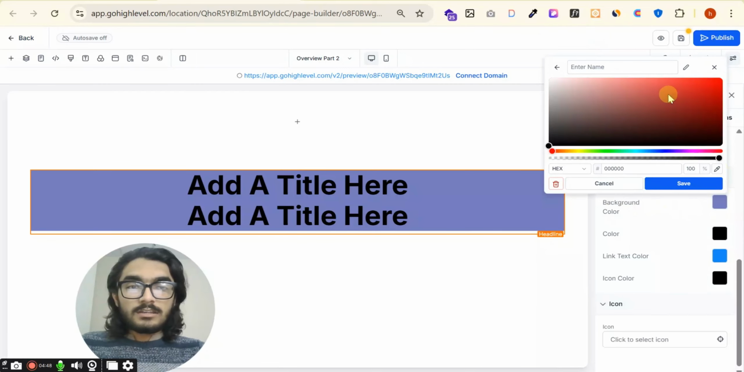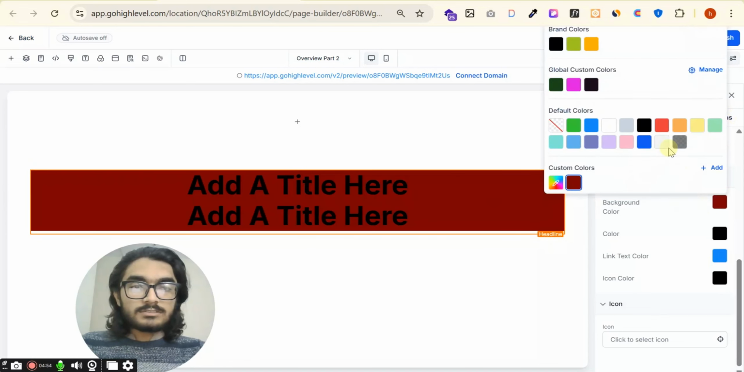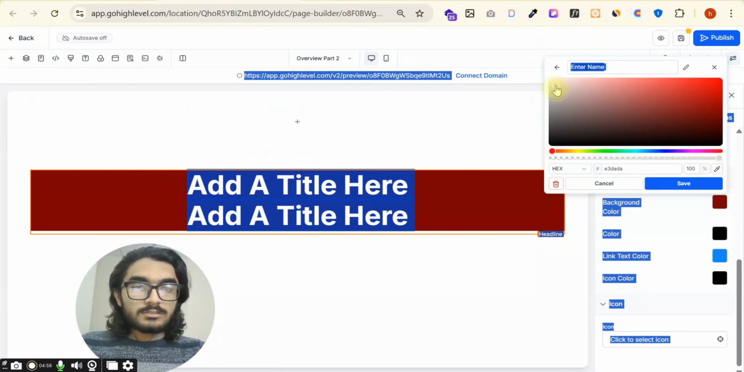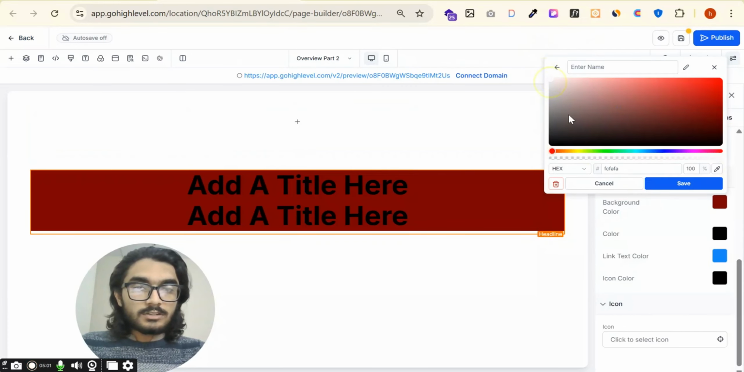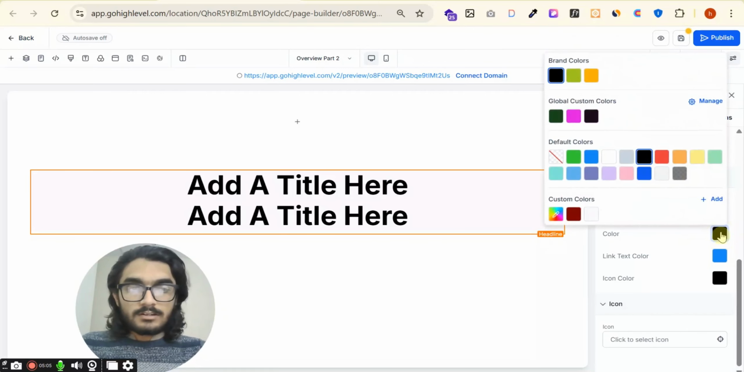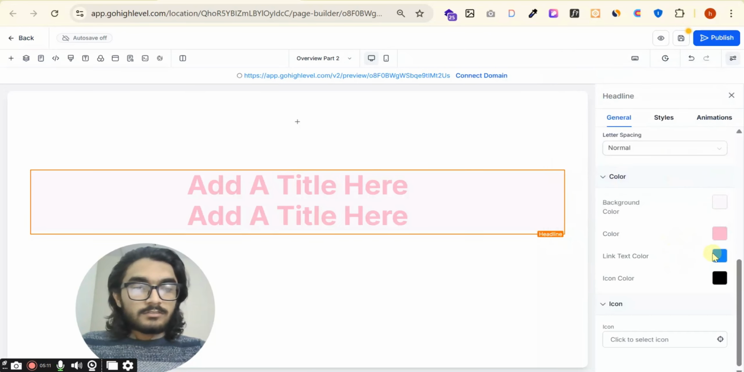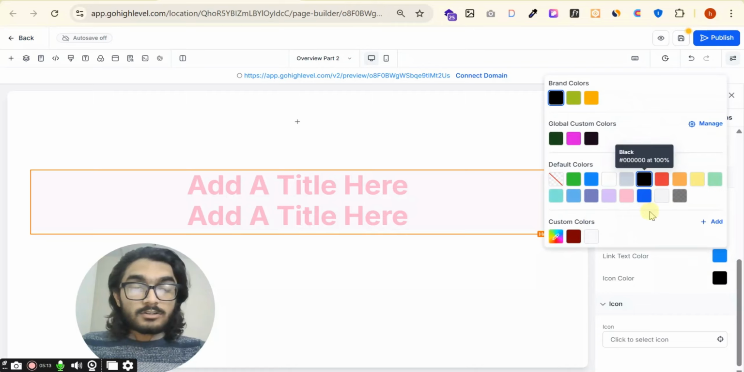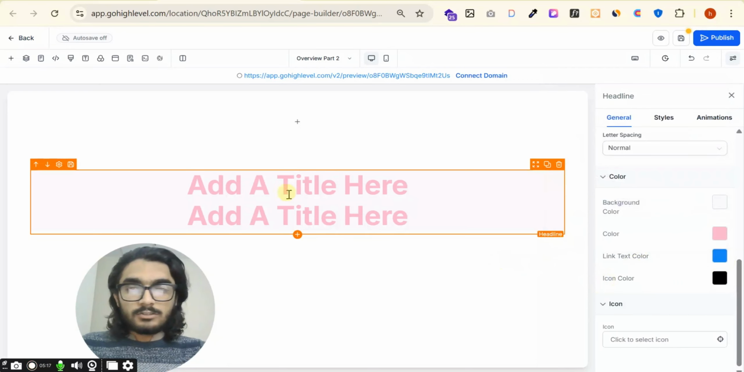So you click here to add a new color, like if you want to add red color in the background. Save, and now this color is added. For now we don't need the color, so we set it to white. Save. And the next we have color. This is basically the text color. You can change the color according to your design and your requirement. And the next is the link text color.